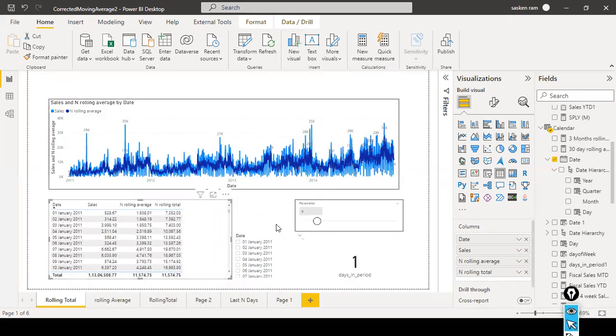So now you understood what is a rolling total, and the big picture. So how did I do this? Step one: I just dragged and dropped these two columns, and you can ignore this at the moment. I have created the total, rolling total.